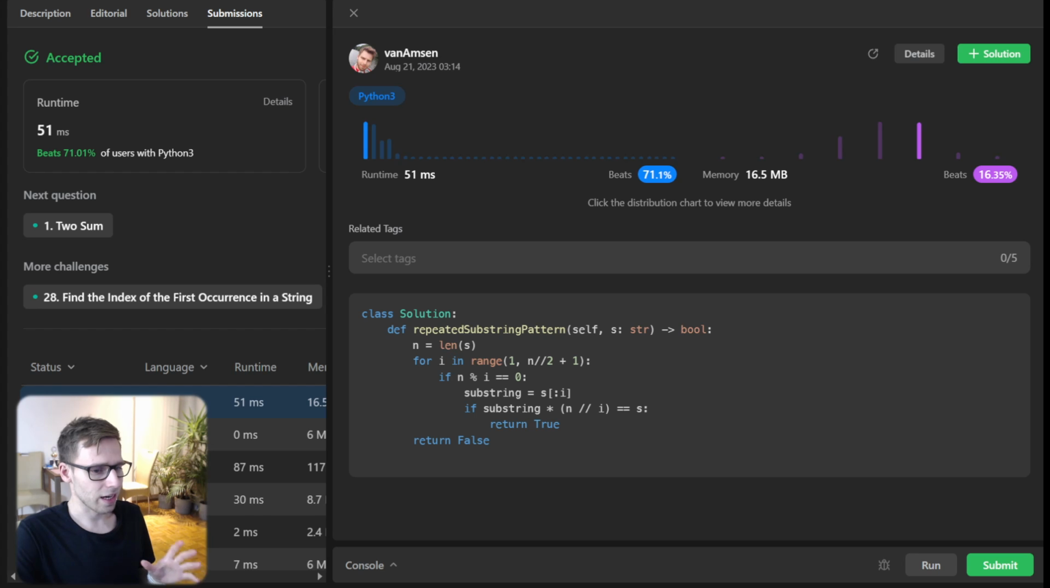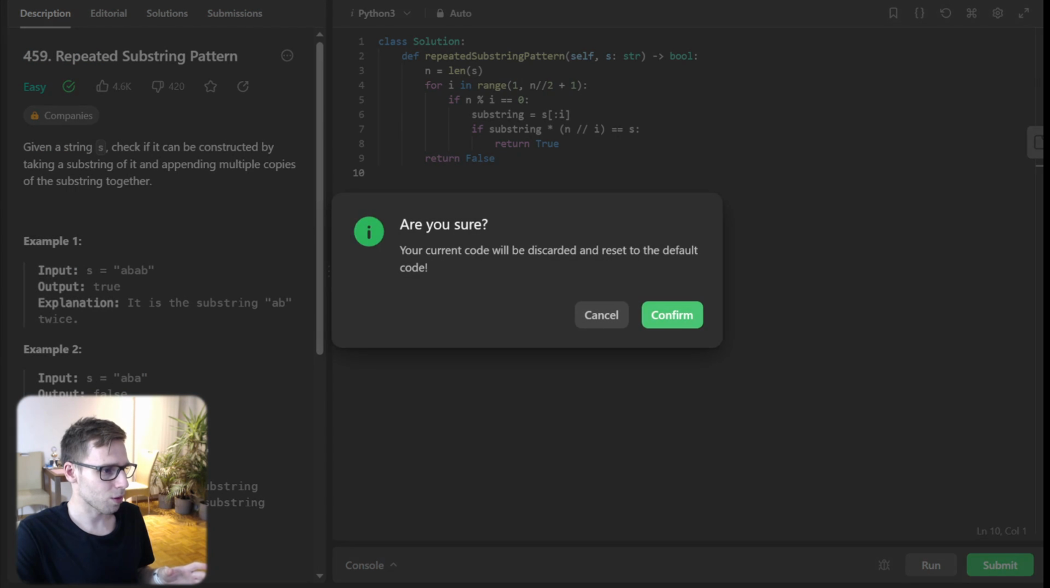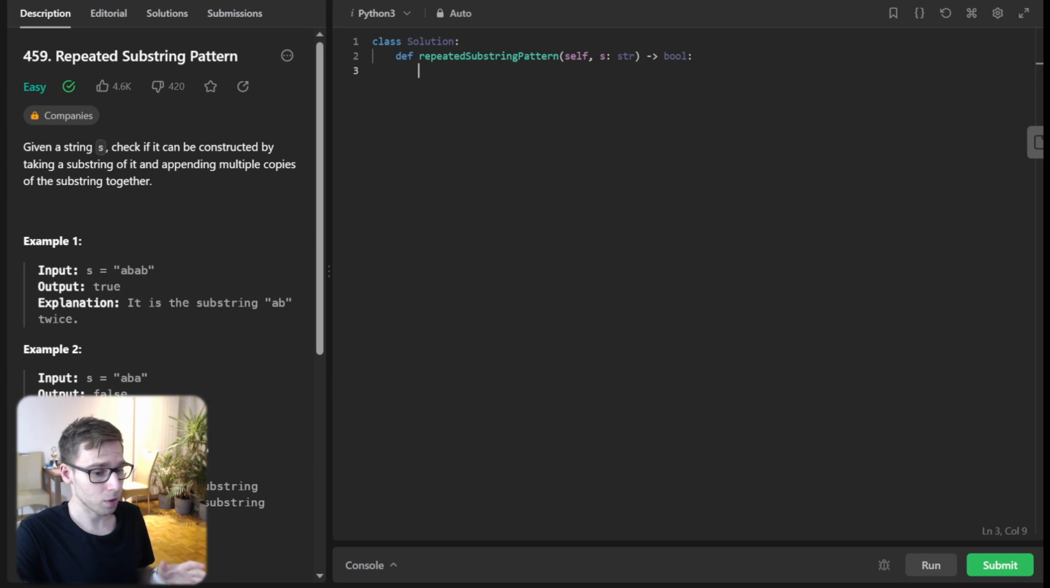So our function works, and the logic behind this approach is pretty intuitive. We are essentially saying, hey, if this smaller piece of the string when repeated can recreate the original string, then we have found our answer. So simple, right? Now let's dive into approach number two.